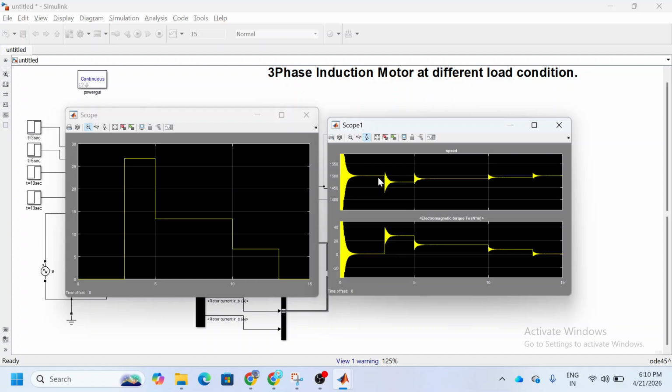From 3 seconds to 5 seconds there is full load. Full load means the speed will reduce. Again here the speed is reduced, and here the torque will be maximum because we have applied full load. That's why the torque will be more and the speed will be minimum, the lowest.